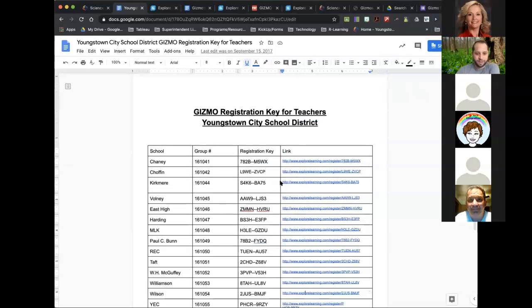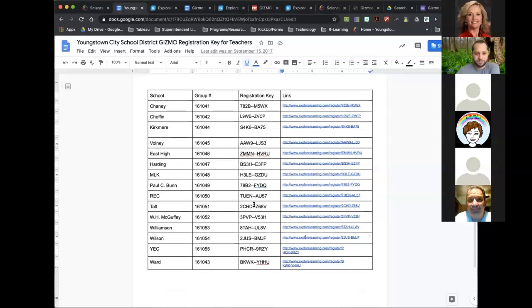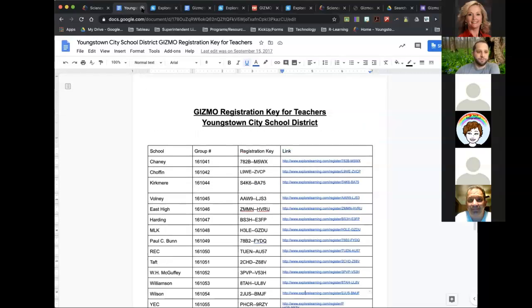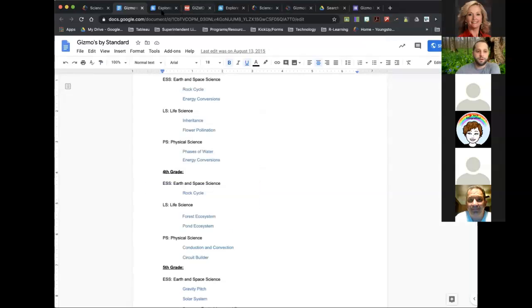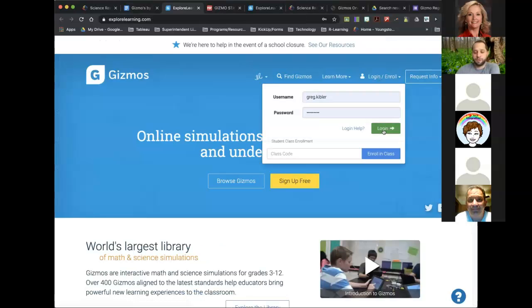So with that link, it'll get you to register, and I believe it'll ask you for that registration key number, which is listed here. So you'll have that available to you. Once you're in Gizmos, you can log in and we can start using it.